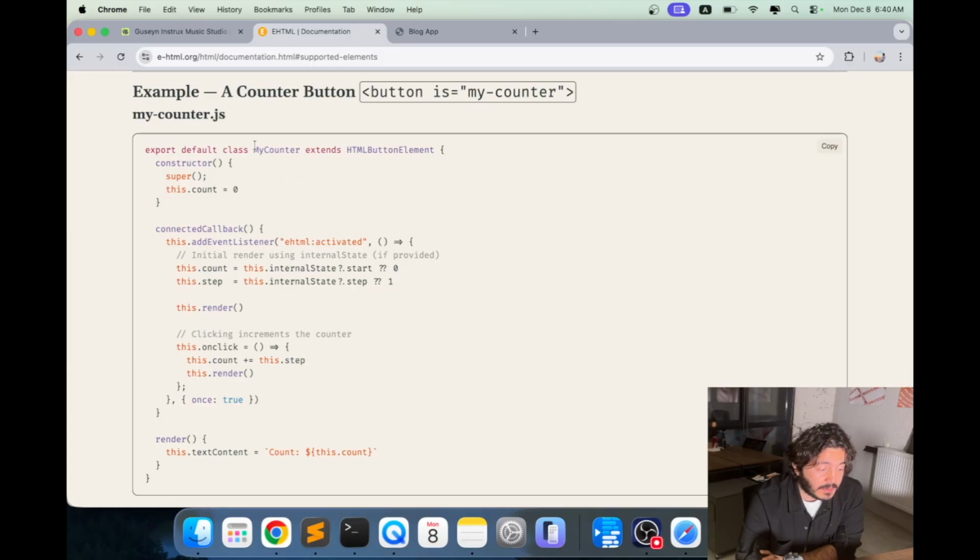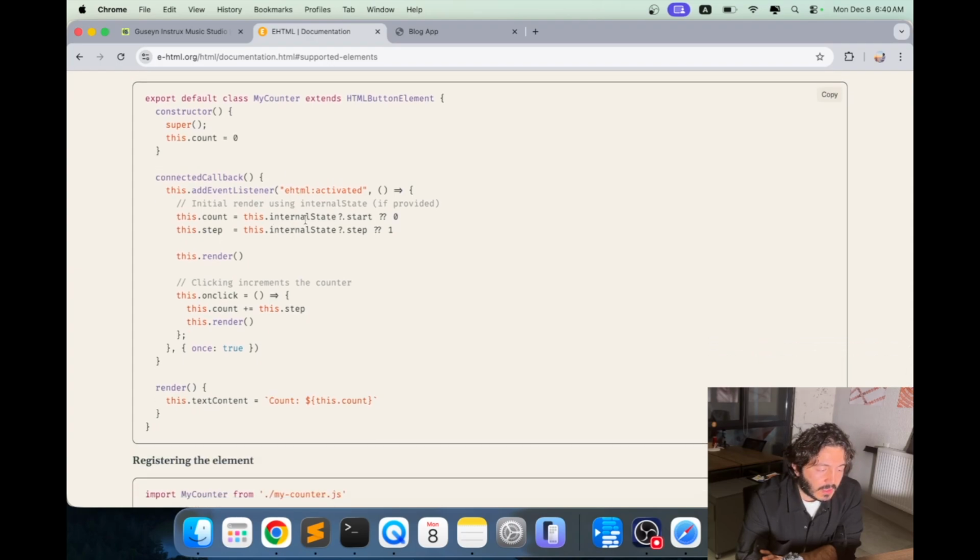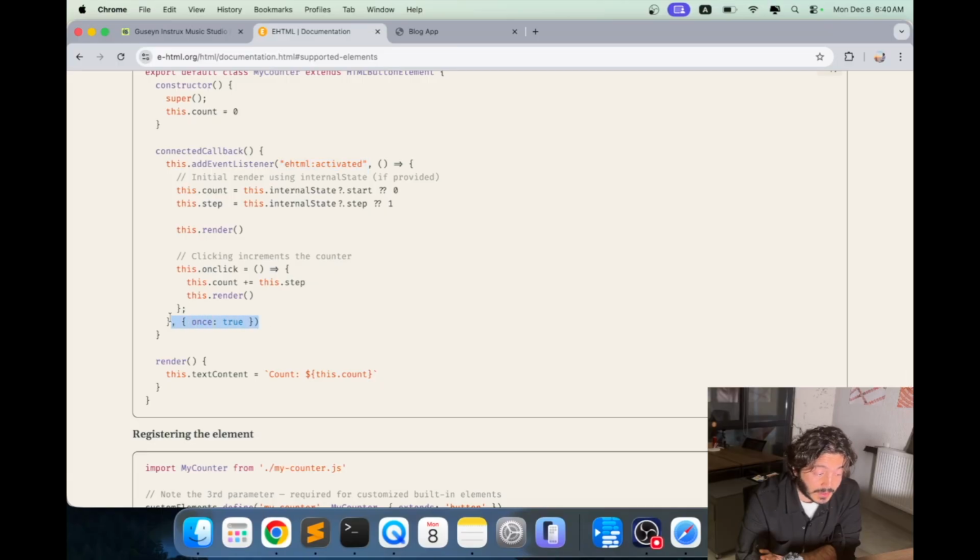So in this particular example, we extend the HTML button element, and we call it my-counter. Here we take our internal state and attach an event listener called html-activated, which basically guarantees that all the attributes have been processed by EHTML, and that this element in general has been processed by the framework. We need to attach it only once, because EHTML has a principle of activating each element only once.